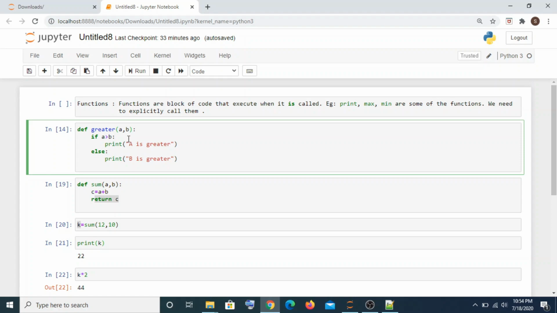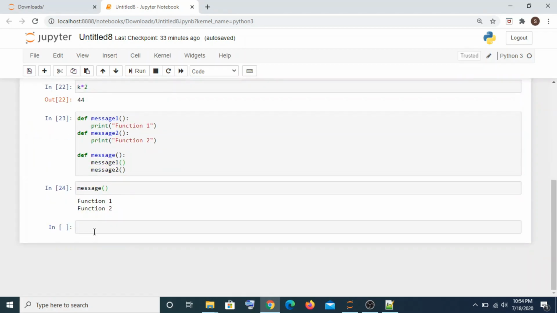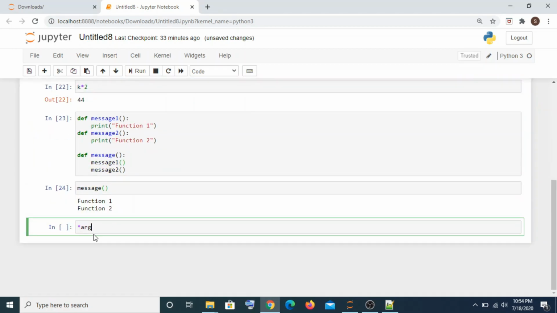So for handling such scenarios, we have a special variable, it's called args. See the star before it. What this means is you are not sure how many arguments you are going to pass, but it is going to take all the arguments here. Now this is a variable name, so you can give any variable name and just place a star in front of this, and that will mean that you can give any number of arguments.